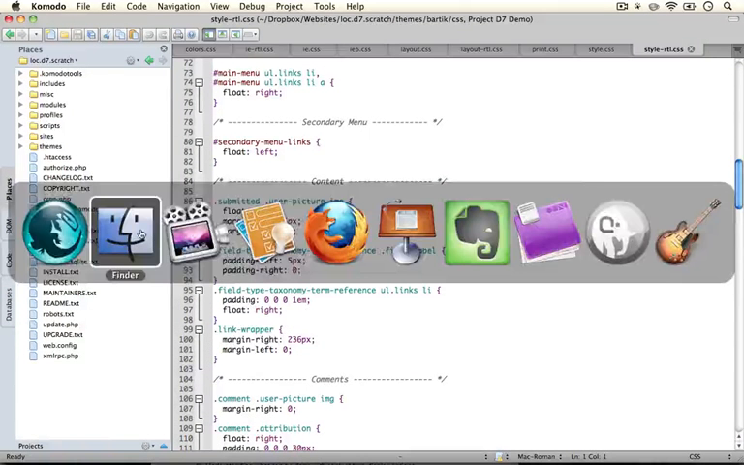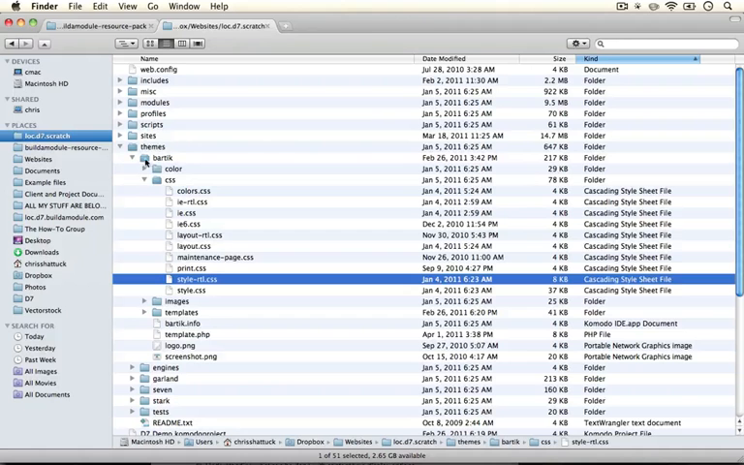All right, let's go ahead and jump back to the directory. So Bartik is a good theme to look at for a general example of how to split out your structure into reasonable chunks.